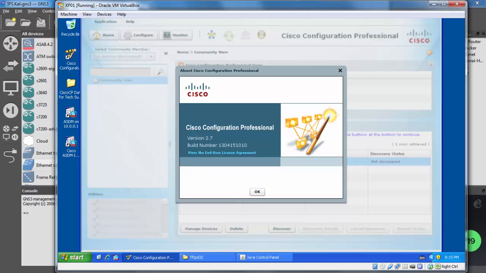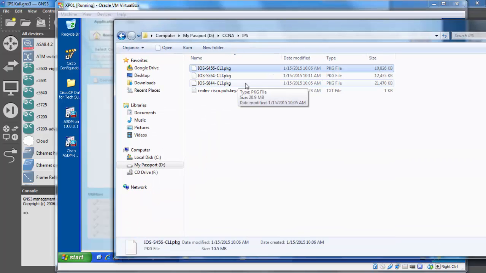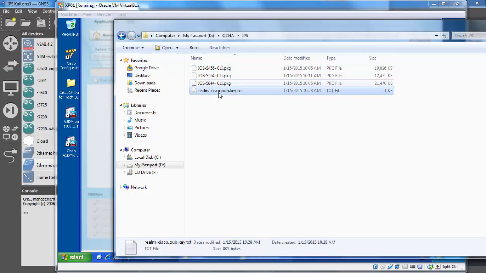Then you'll also want to download the signature packages that are compatible with your IOS image. My signature package that I'm using is the S456-CLI package. And lastly, you'll need the Cisco public key, which IOS uses to access the signature packages, which is right here. If you Google that, you'll be able to find it easily.